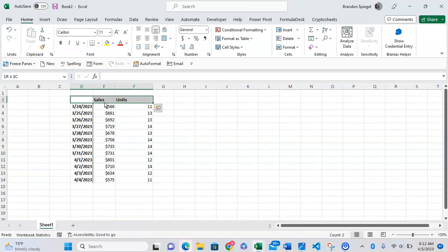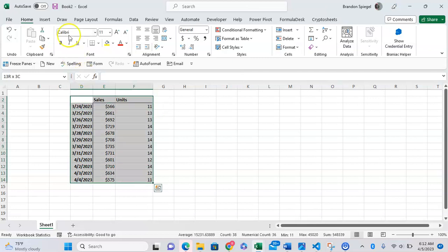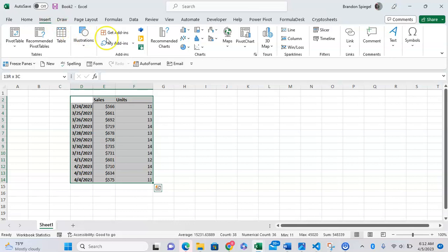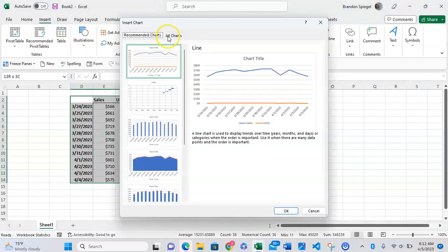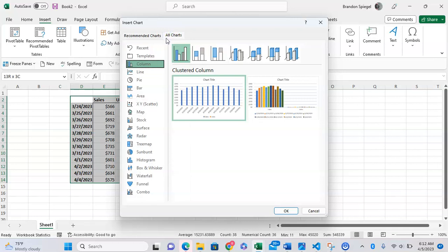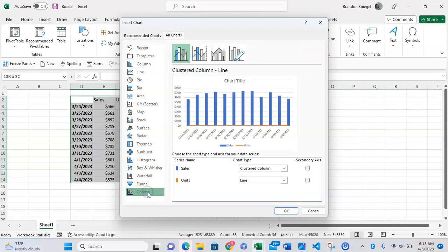So first we want to highlight the data that we want to make a chart on. Then go to the Insert tab, click Recommended Charts. Then we're going to go to All Charts. After this, we're going to go to the bottom, then click Combo Chart.